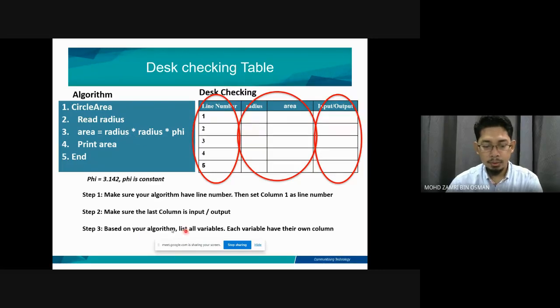So when tracing an algorithm, list all variables. Each variable has its own column, one column for one variable. Radius is one column, area is one column. So for decision and looping, then we have this one, the last one here.